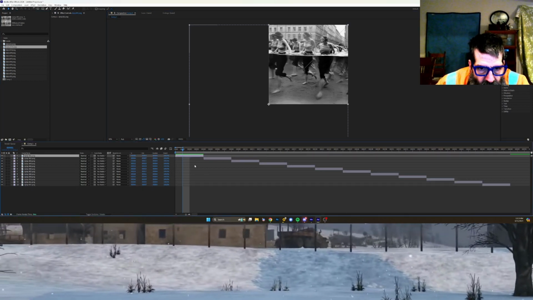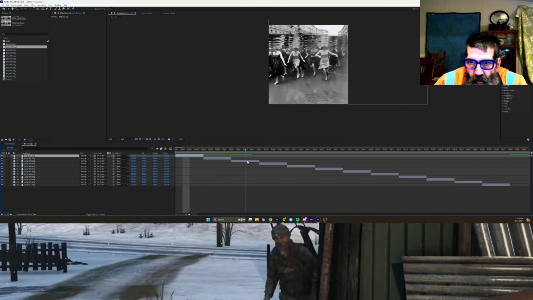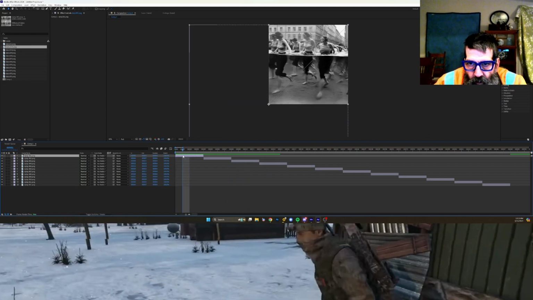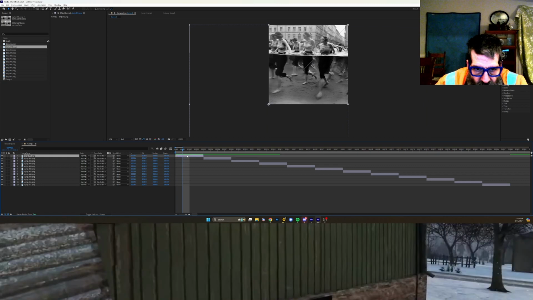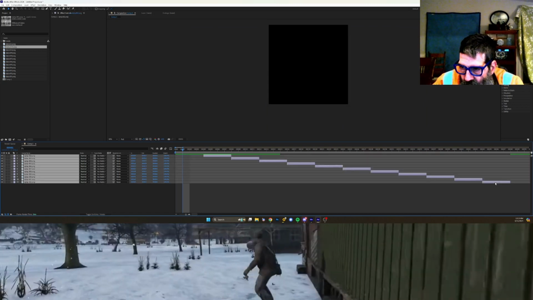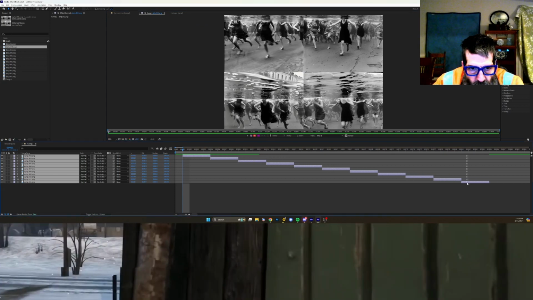Actually, let's take the first one out because the rest of them all kind of look the same. They were more consistent, but this first one bounces around and kind of messes up the thing. So I'm going to delete that. I'm going to take these, move them in.